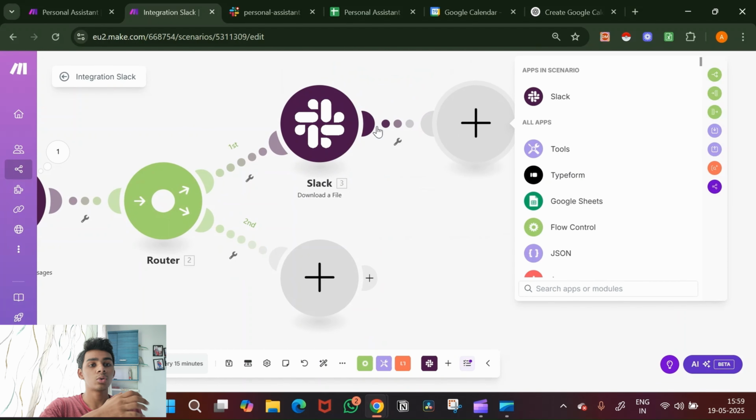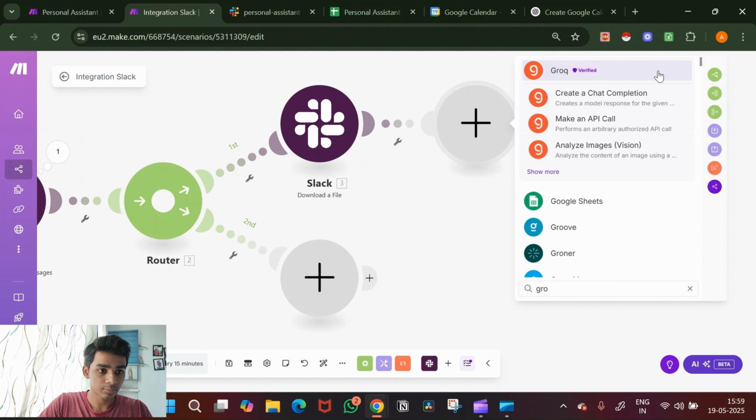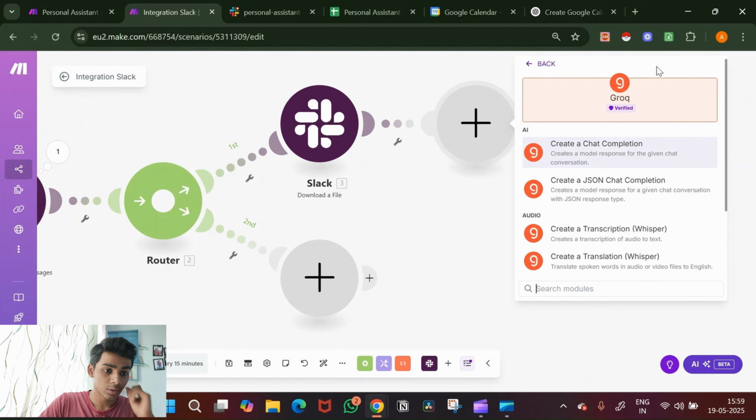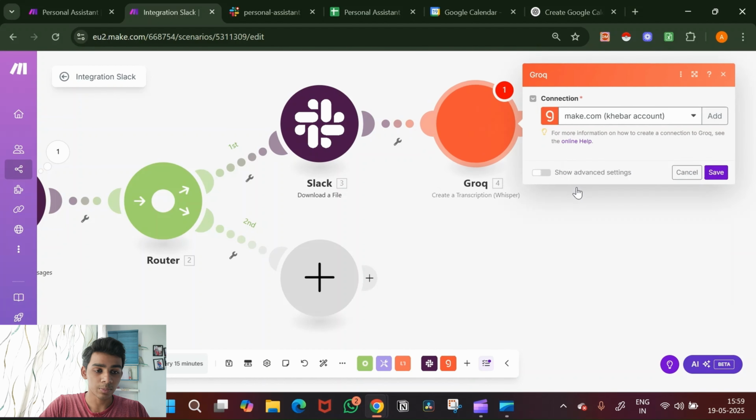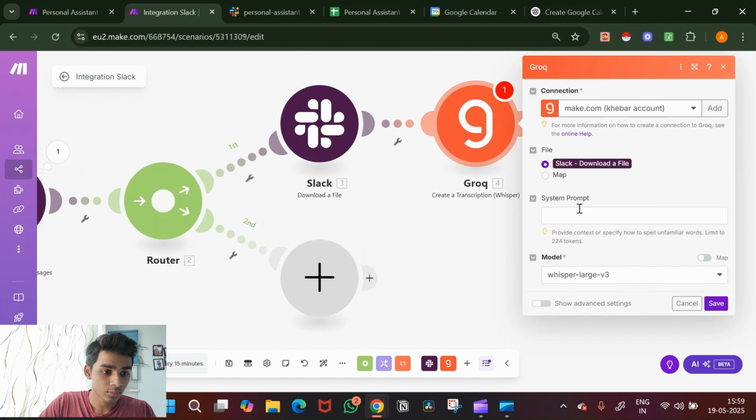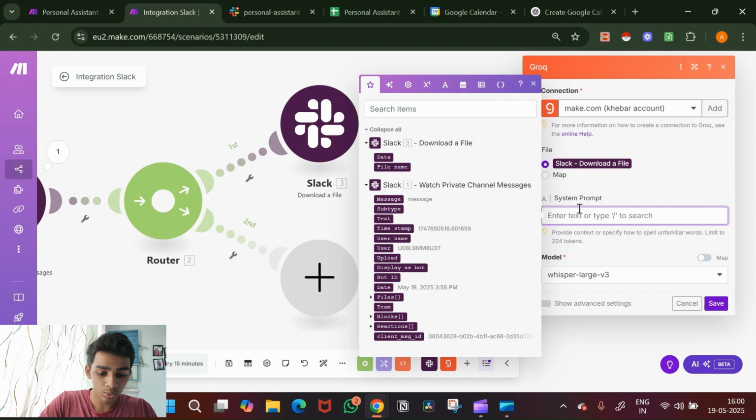Then we need to transcribe this. It's an audio file. We need to take that audio file and transcribe it. So what I'm going to use is Groq, because Groq has the transcription. You see, create a transcription. It uses Whisper, which is by OpenAI, and we'll say, transcribe this audio.